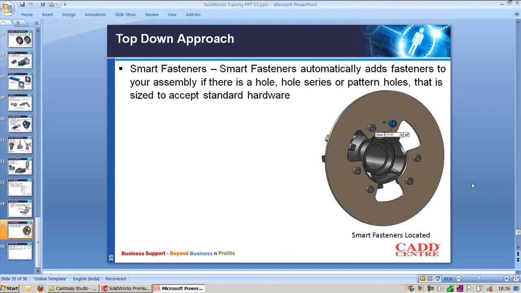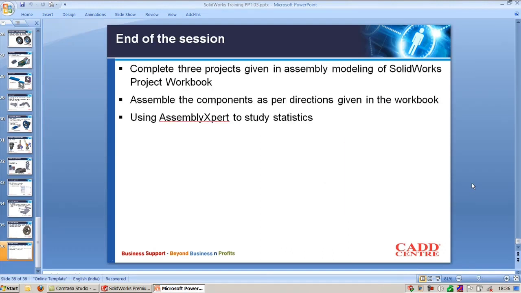And once you complete all this, complete the 3 projects given in your SolidWorks reference project workbook. Each assembly has to be completed based on the directions given, and it should be completed within the stipulated duration. And once you complete it, evaluate by going to menu, Tools, Assembly Expert, and study the statistics, and also find out the collision and interference wherever required.